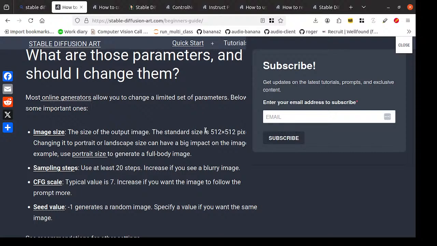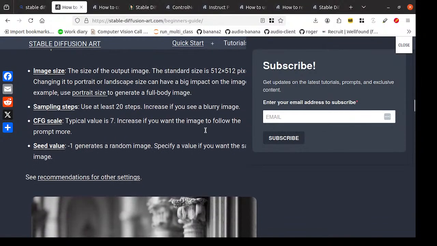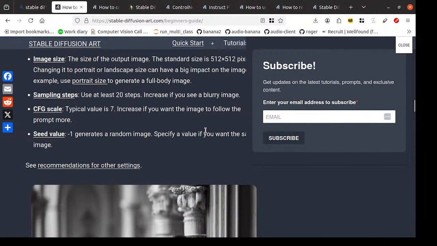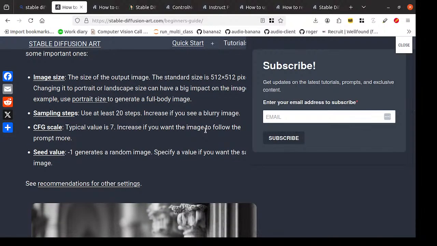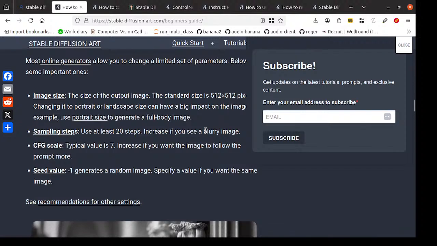Okay. Then we have certain parameters and things like image size, sampling steps, and CFG scale. One second, let's write CFG. CFG seems to be a technical word that I think is called context-free guidance. So we'll have to see what it means.